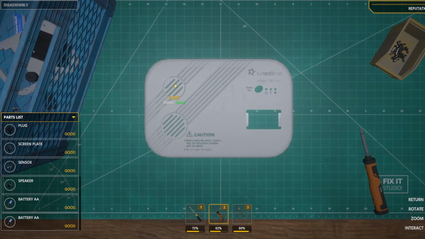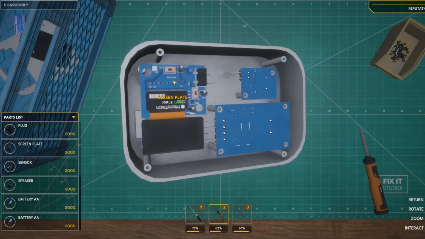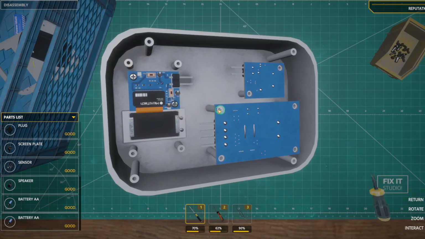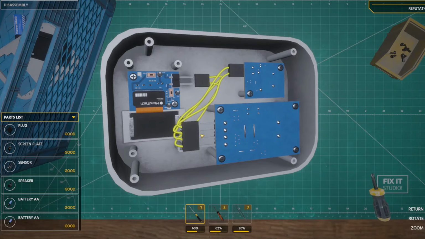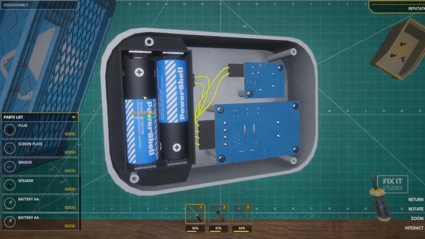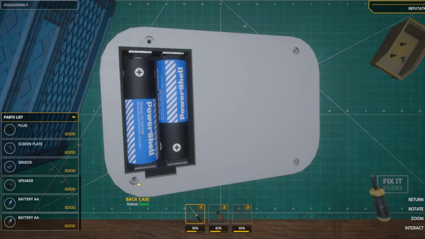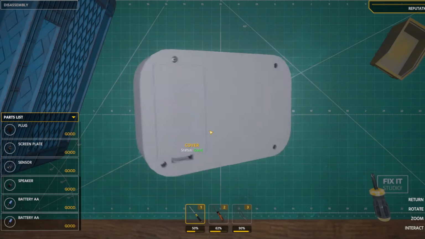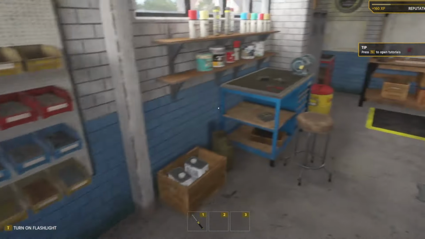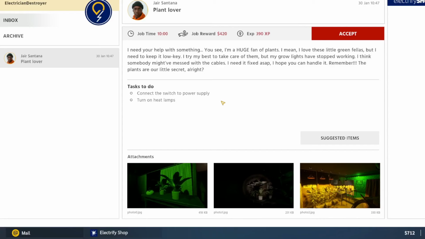Okay, let's assemble it now. Put the case in. Put the stuff in. All the inside stuff. Screw everything in. Put everything back in. Put the batteries in. Put the cover back on. Good, test. Perfect. Next job.